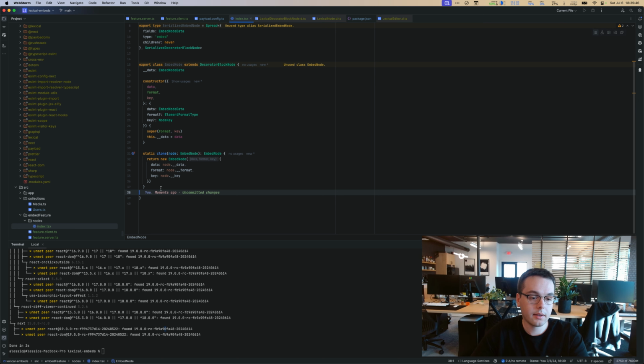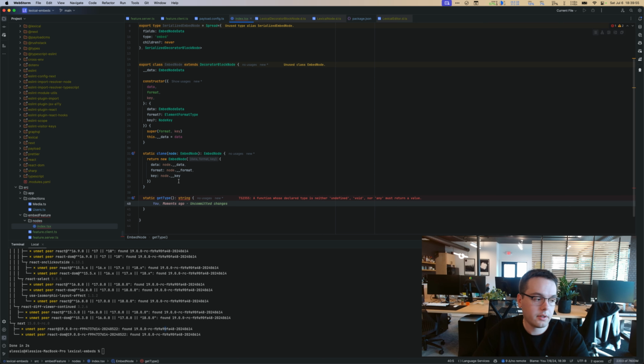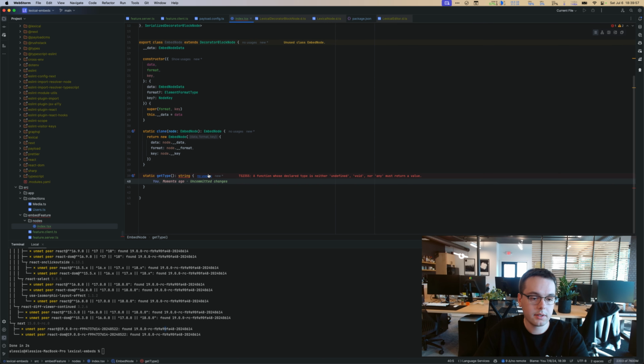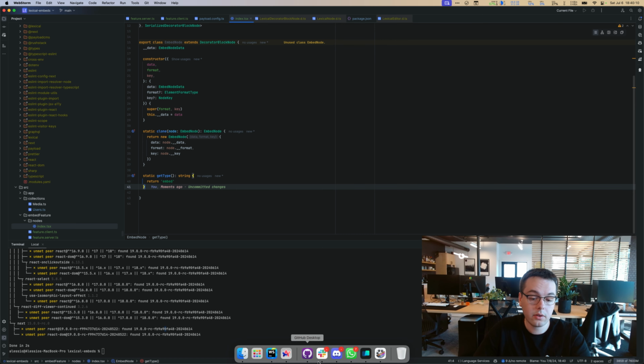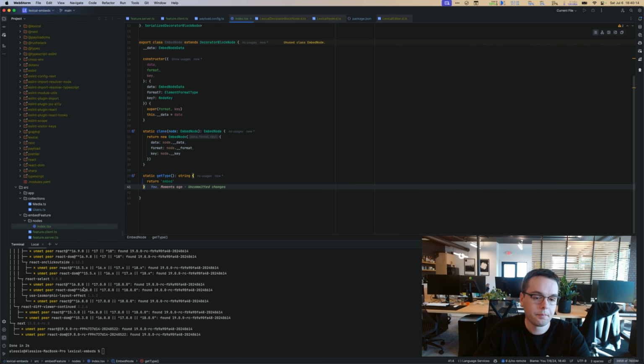Next thing we need is a static getType method, which returns a string. And the type of the node, which we define above here, is embed. So we return embed. And Lexical will call this method when we register this node, and Lexical loads it up to determine the type. And that is also what will be displayed in the preview here.